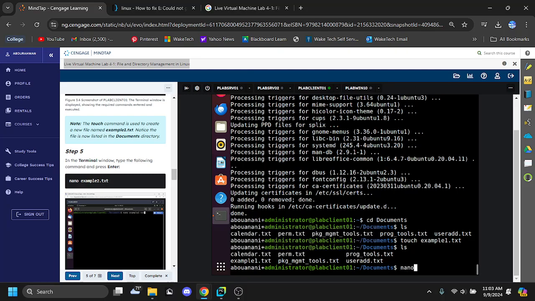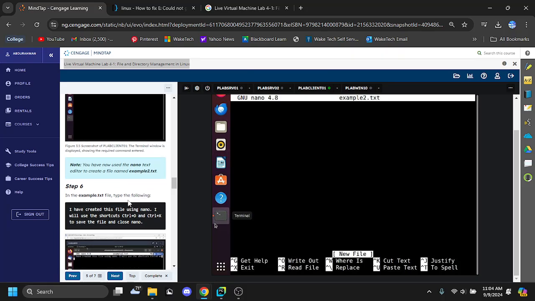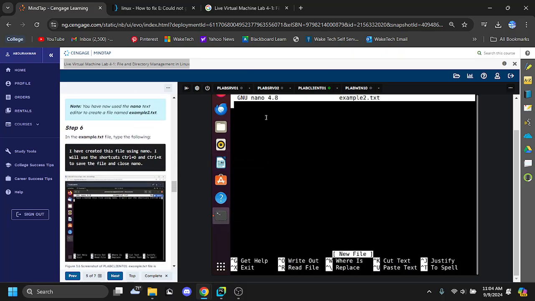So now we're going to type nano space example2.txt. We are now using the nano text editor, and we're going to create a file named example2.txt. So we are now in the example2.txt file. We're asked to type the following: I have created this file using nano. I will use the shortcuts Control plus O and Control plus X to save the file and close nano.